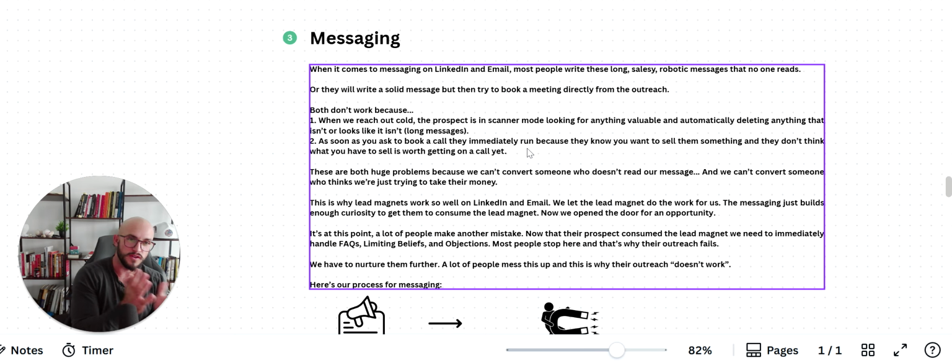If you look at it from my perspective, right? I have a girlfriend, but if I'm asking a girl out and immediately I just ask her to go marry me and we've never spoken before, she's immediately going to run, right? So you have to understand you're dating before you marry. You're in this courting process with your prospects, just as an analogy. We can't convert someone that doesn't read our message, and we can't convert someone who thinks we're just trying to take their money, right? We need to build value and trust.